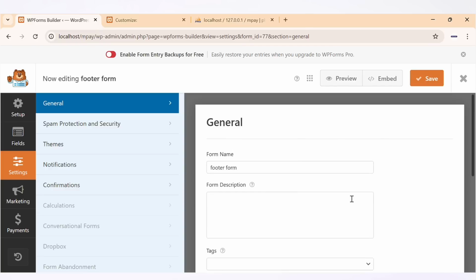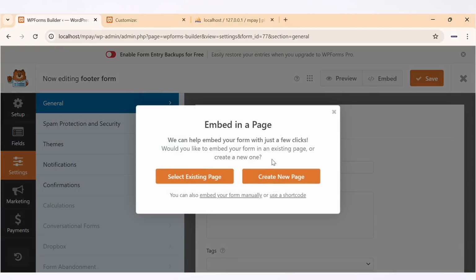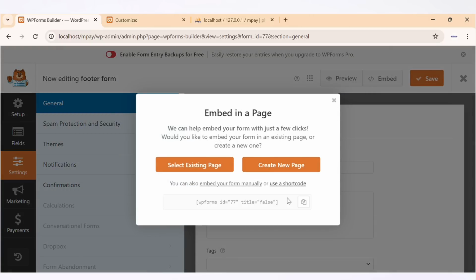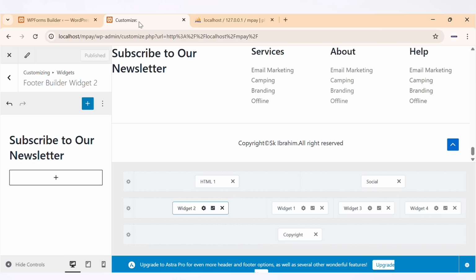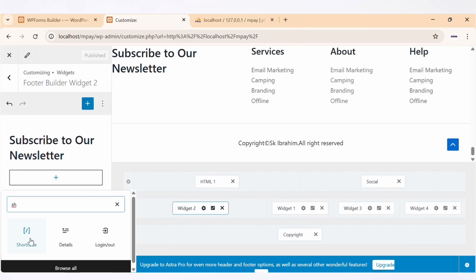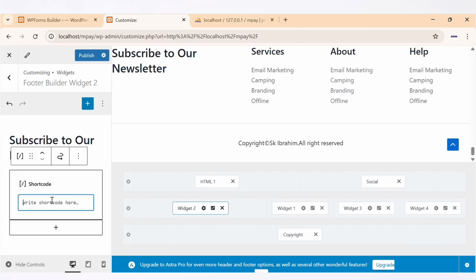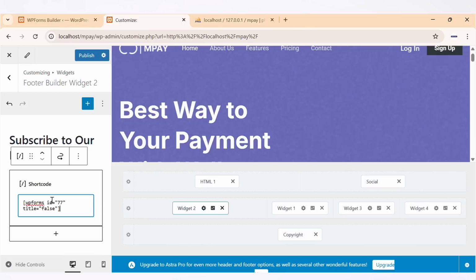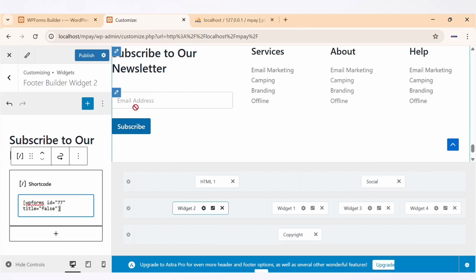I'll just click on this button to save and click on embed. So use shortcode, I'll just copy this here and go back to my customization, click on here, and I'll just type shortcode, click there, and I'll just paste the shortcode I copied. Okay, yeah, so we have the form there, so I can just click on publish.